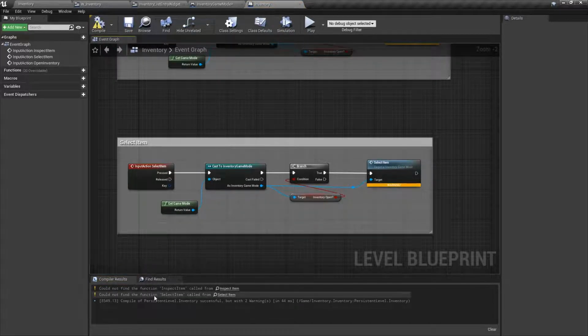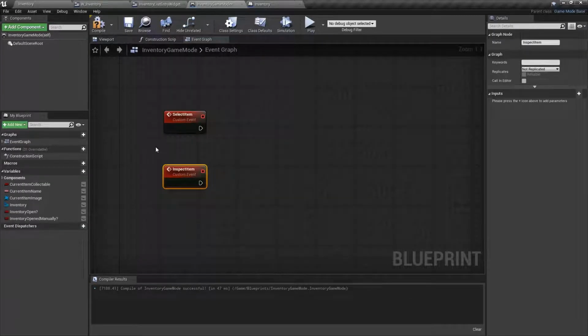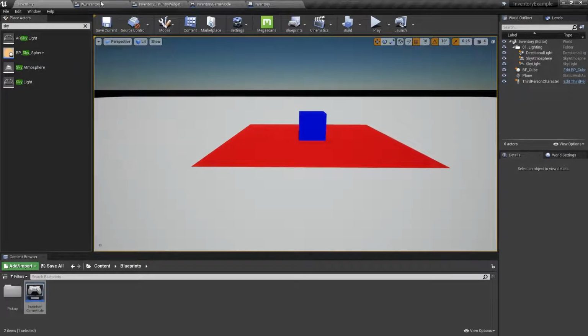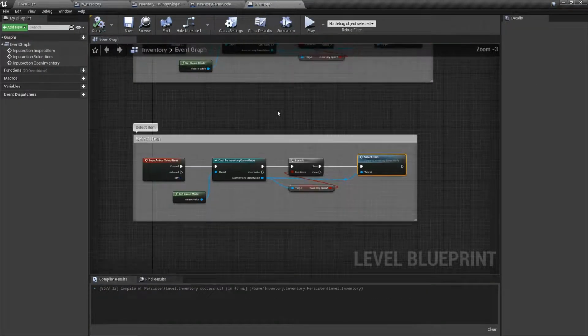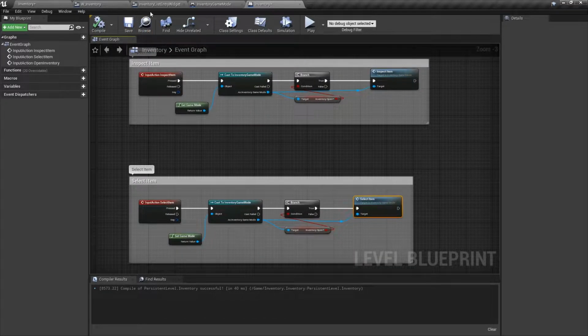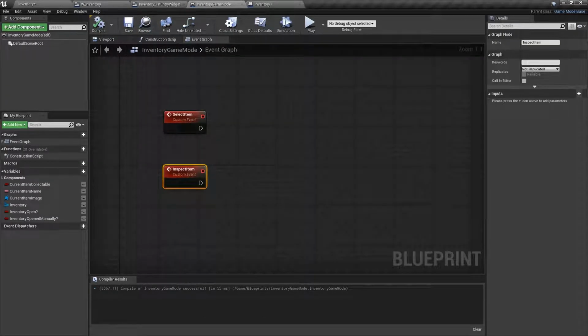Yeah, that's all fine. Could not find inspect. What's going on? Did I create those functions in the game mode? No, okay, I didn't compile the blueprint. There you go. So if we do that, compile, yeah, all good. Just make sure that you're compiling everything all the time. I keep on saying that, but it's important. Okay, so back into the game mode.